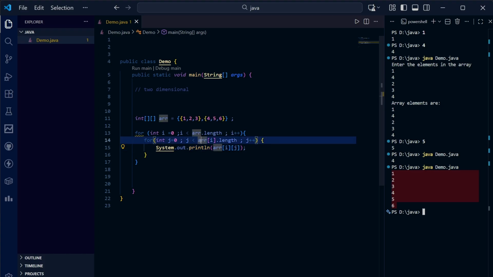But be careful, the condition for the second inner for loop, this is nested. This is known as a nested for loop. So this is the array of i.length. So this is very important. So I hope you understood how to print the multi-dimensional array in the terminal.